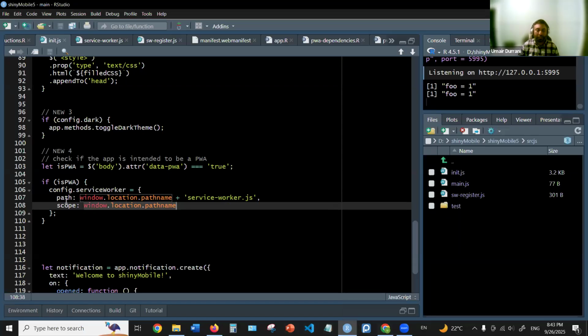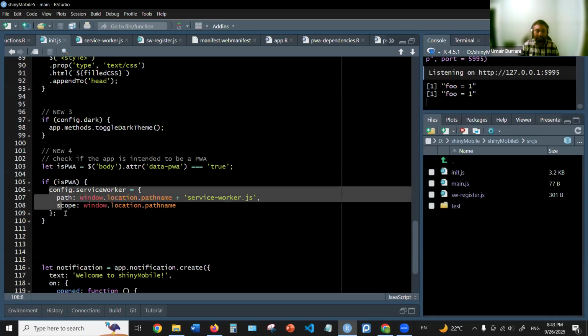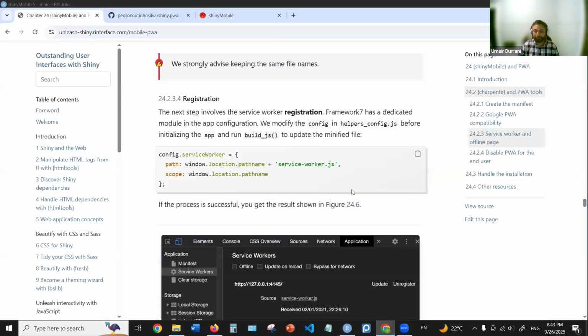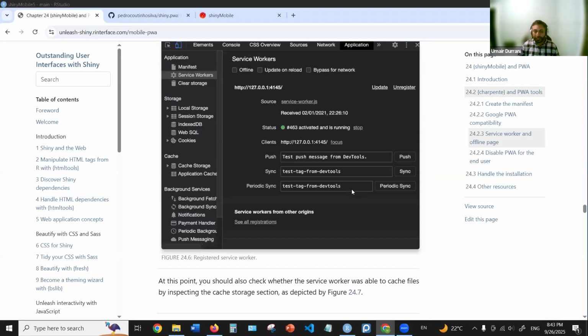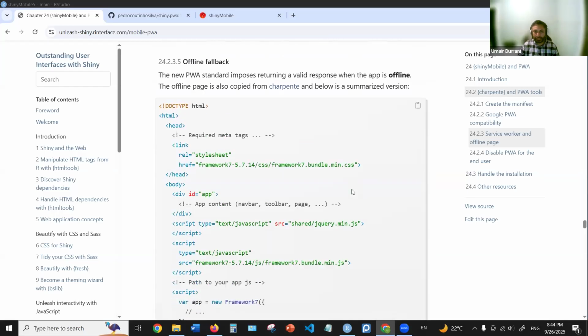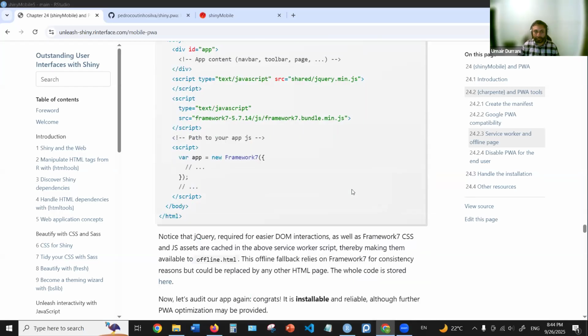If we don't want that and we want to always add allowPWA, then we don't need to use the if statement. We just directly provide the config.serviceWorker. So we will always have this, and the PWA dependencies will always be added. So that was the discussion, and we have already seen the offline fallback.